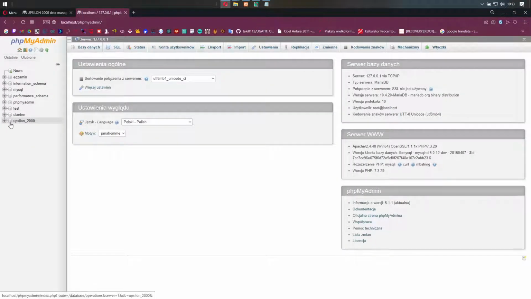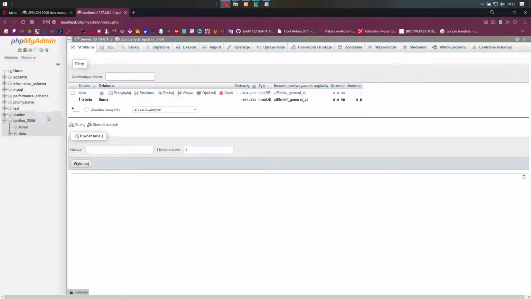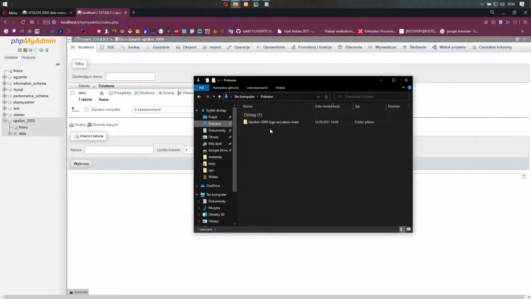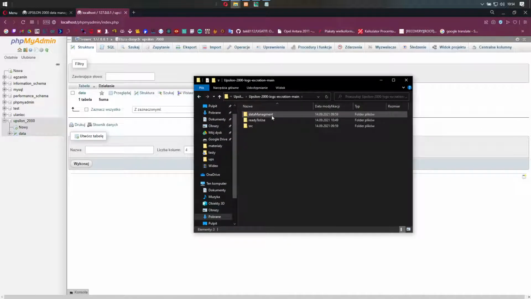create database UPSILON 2000. I have already created it because I'm using this. If you create this database, you need to again go to the files you downloaded earlier from my GitHub, data management, and import this. This is SQL, and it's 6 megabytes because it has data, so don't look at it. It's in the final form.